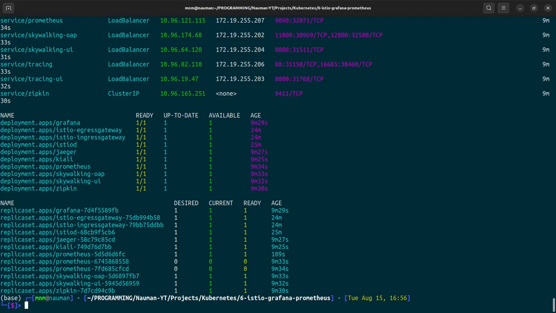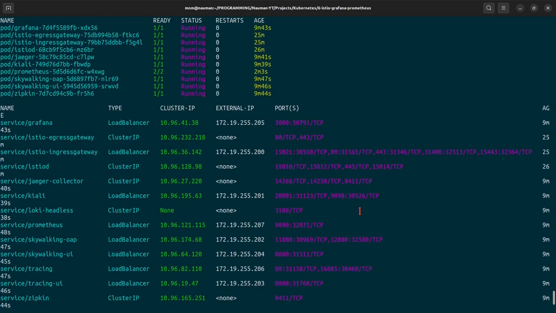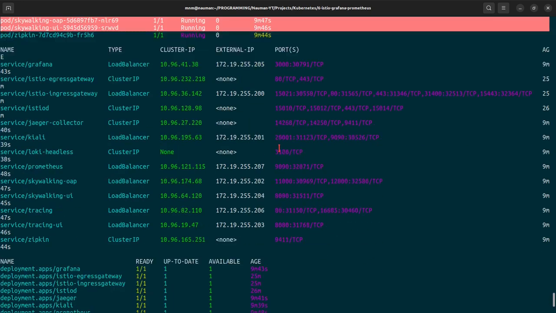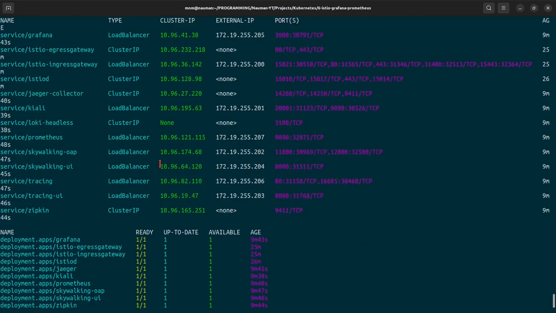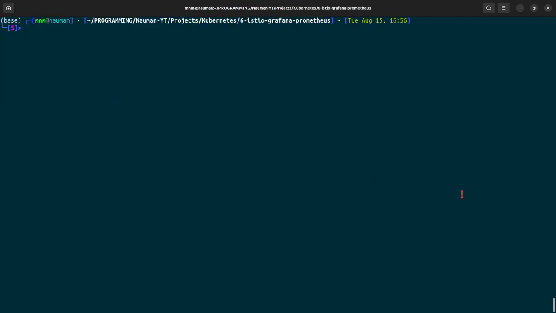So let us clear the screen. kubectl get all -n istio-system, and as we can see, all the pods are in the running state. All the services and all the deployments are in the running state. Okay, so let us move forward.